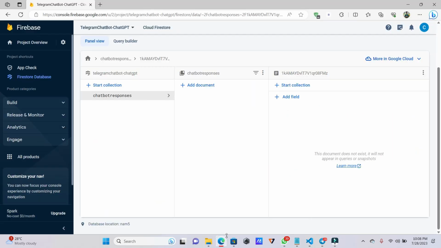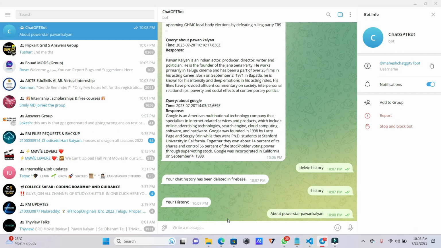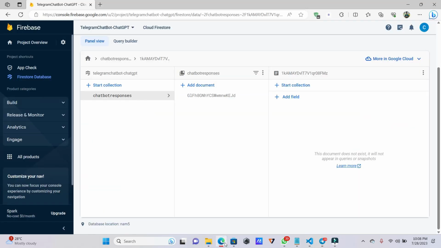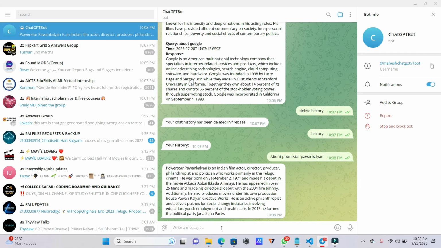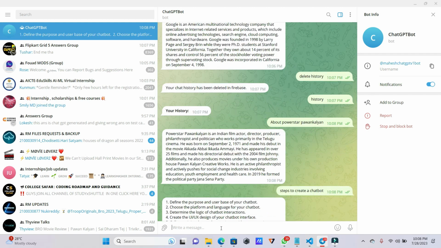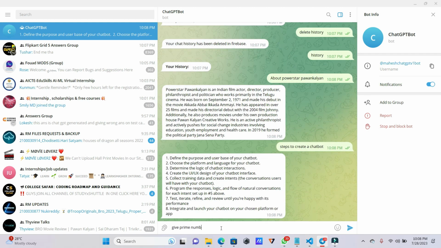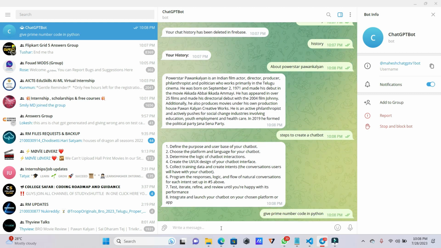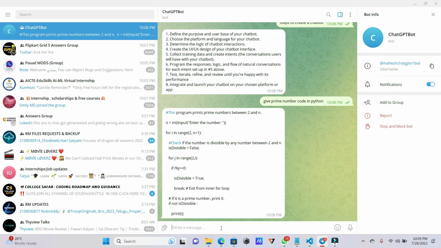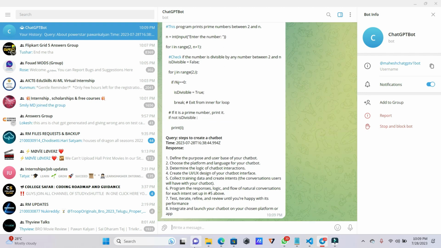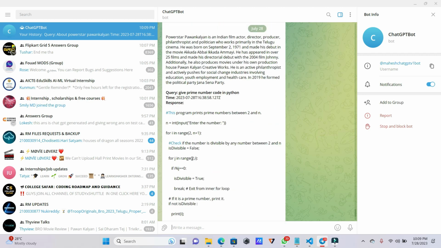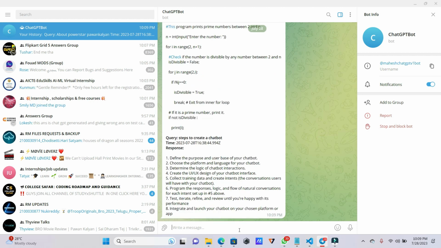Again I'm asking about Pawan Kalyan. It's generated. Yes, all the responses are created. Now Pawan Kalyan came. And steps to create a chatbot, it gives the steps, and give prime number code in Python. Done, it gives. Let me check the history in Firebase. Yes, it's there. Now it's working fine. Yes. Bye bye.